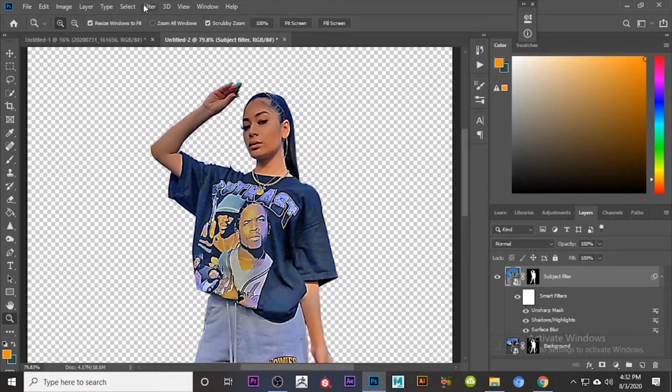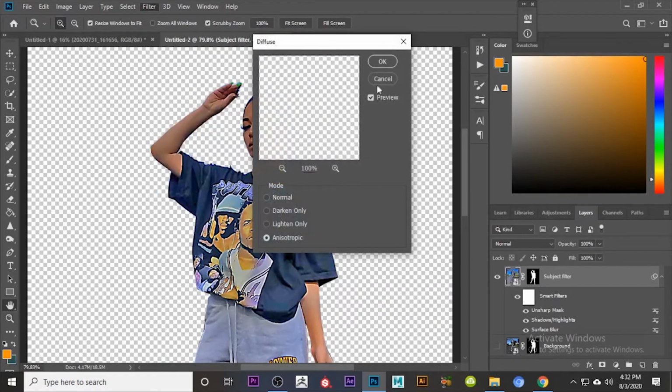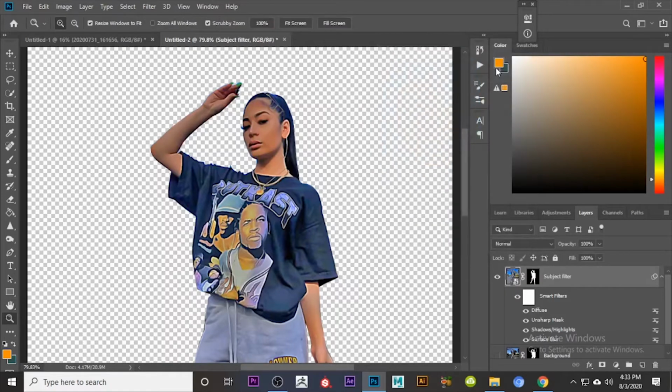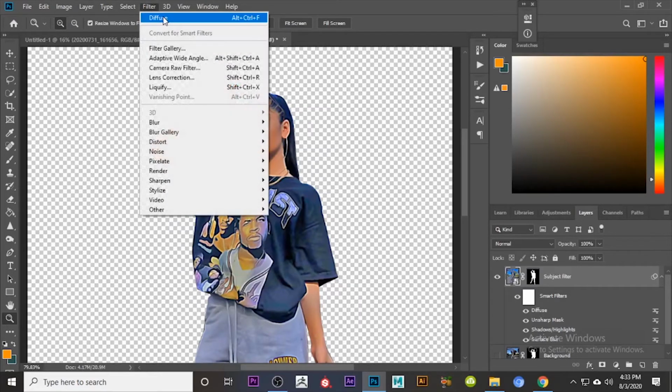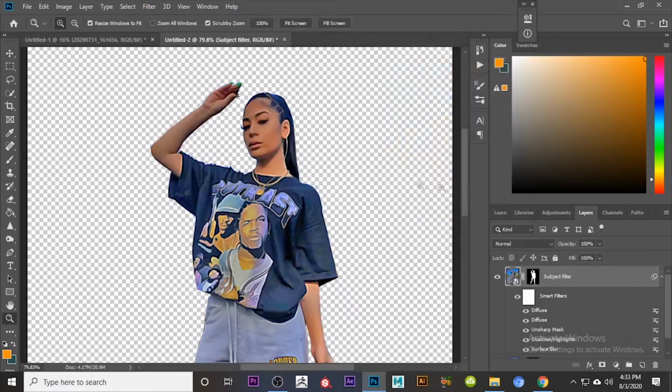I think the unsharp mask is a little bit more. So what I am going to do is कि हम इसको कम कर देंगे वैल्यू को, just a little bit. और उसके बाद हमने क्या करना है कि उसके बाद फिल्टर में जाना है आपने, स्टाइलाइज में जाना है. And then we are going to put on diffuse. और डिफ्यूज़ के अंदर आपने क्या करना है कि you are going to use anisotropic. और फिर हमने क्या करना है, इसको हिट ओके.